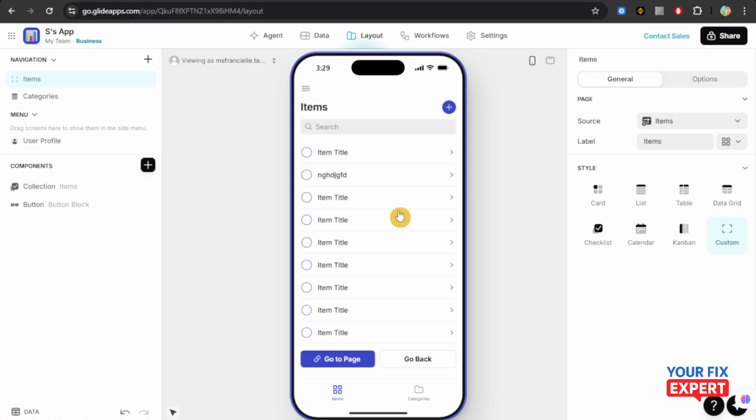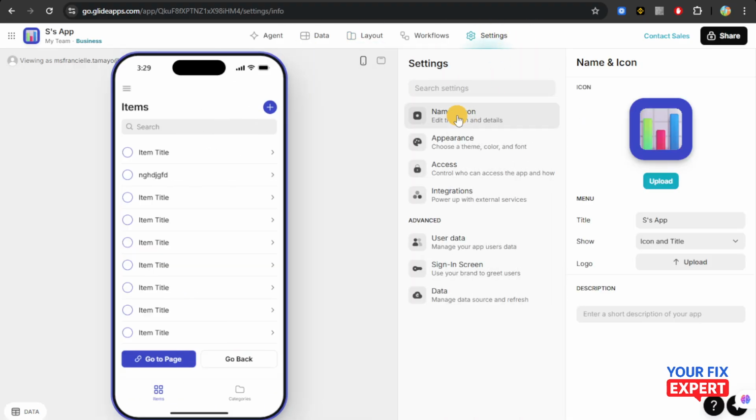And then from your editor, you're just going to head over to this top toolbar and then you're going to click on settings right here. Now from the settings, you can see the name and icon tab. You're just going to click on that, and then from here we can change the title. So we can just change it into, for example, I want to name my app Strawberry Soju.